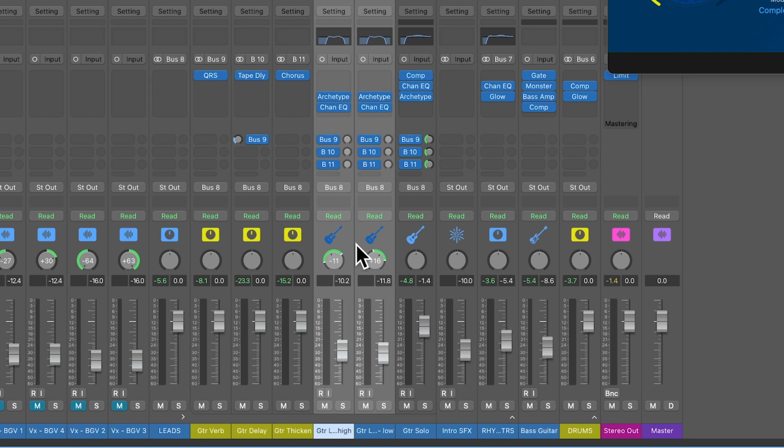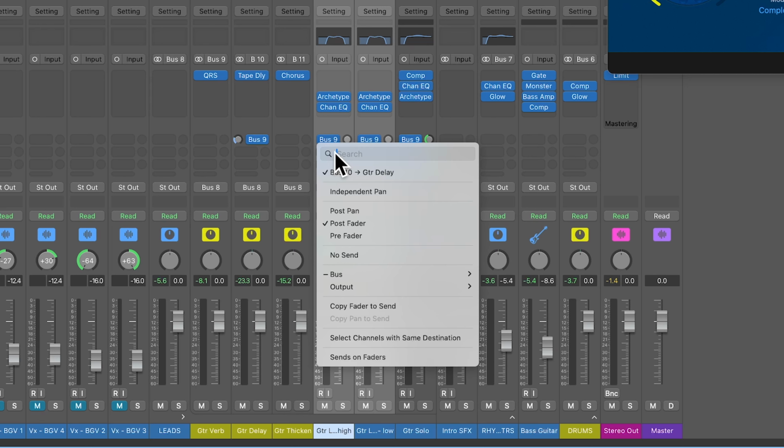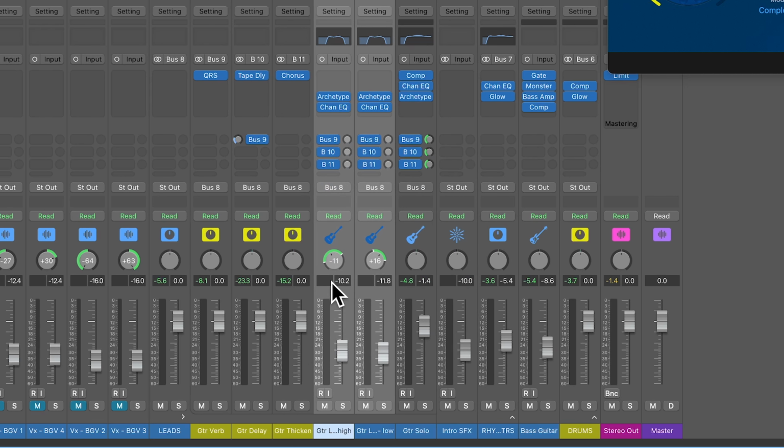which I'm going to do with the lead guitars here. In fact, I don't think I want really much of any delay on the lead guitars. I'm really just going to use more reverb and more of the thickening effects. So let's go ahead and mute the solo track and let's solo the lead stack.